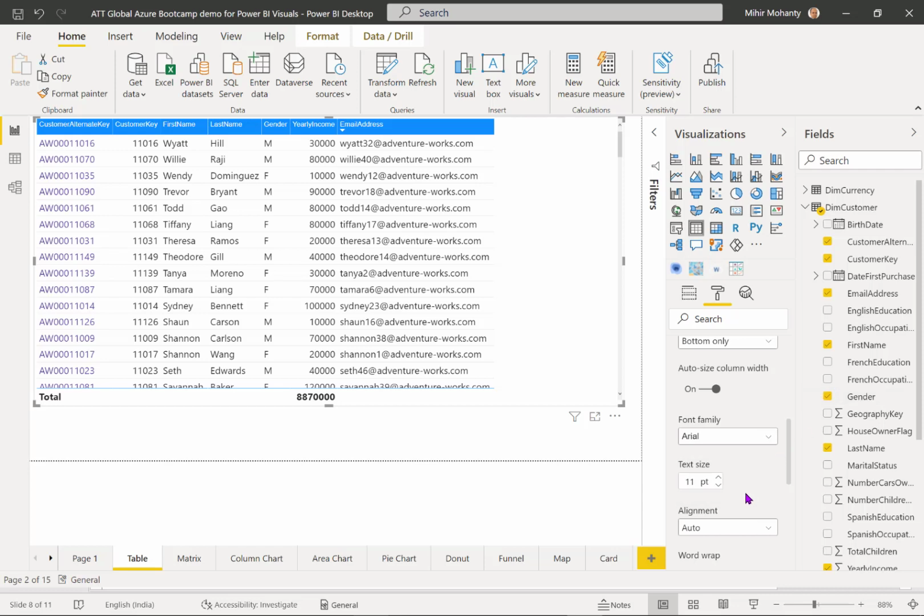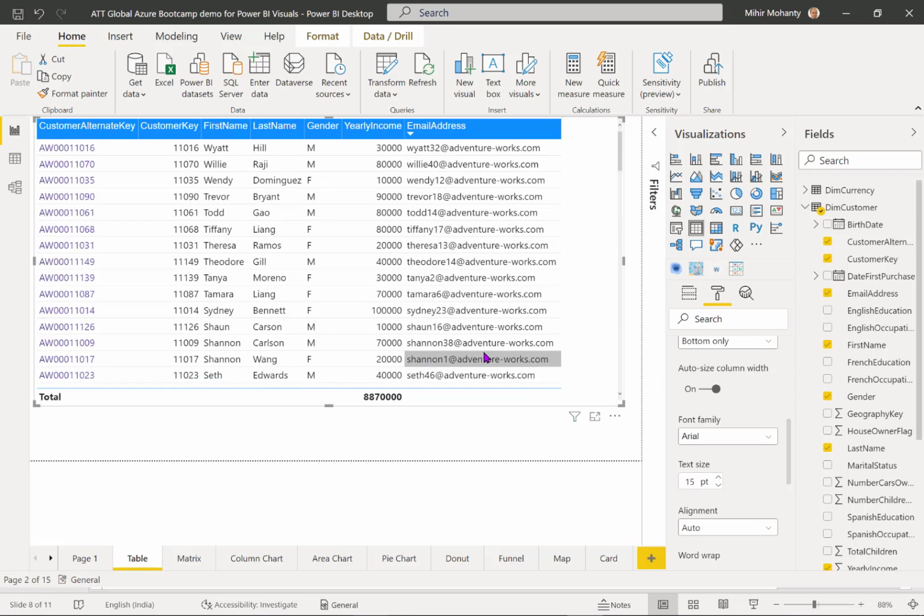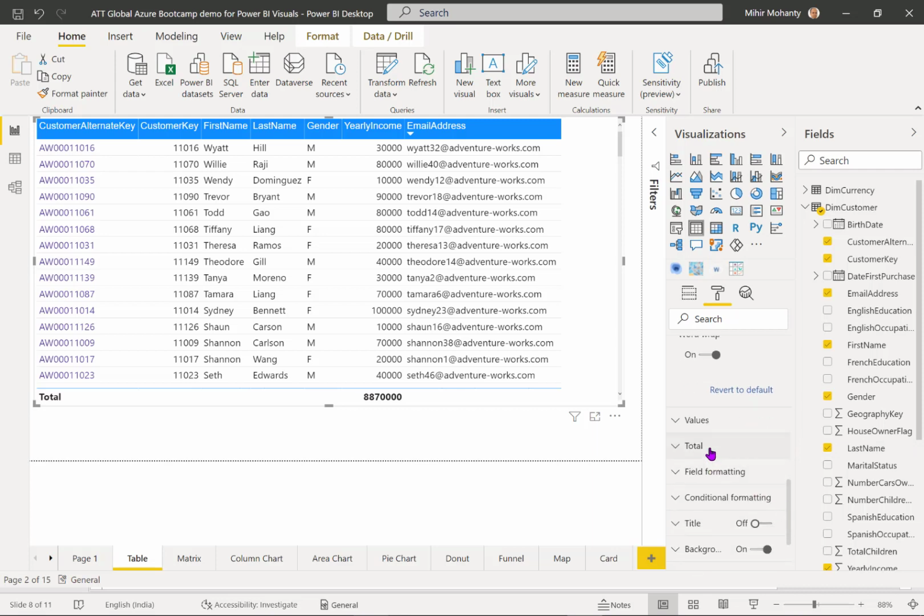Okay, so now you can see it became very small and it's shrunk. And let's say I want to make it 20, it will look quite bigger, and you can see those changes reflecting over quickly. This is how we can make those changes to the data points, and we can get going.